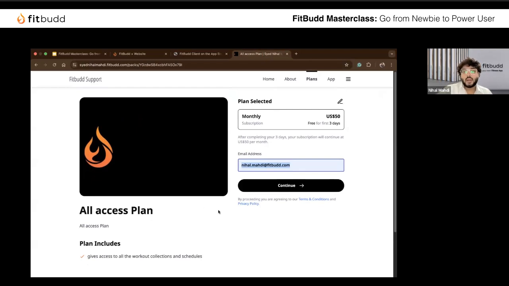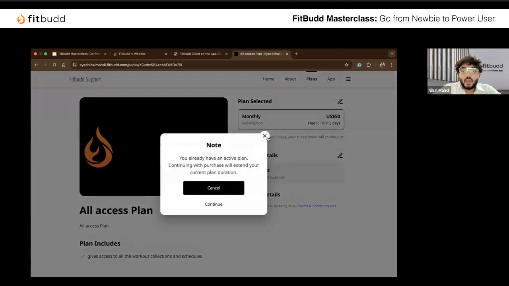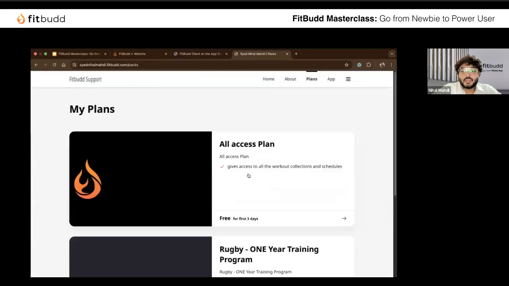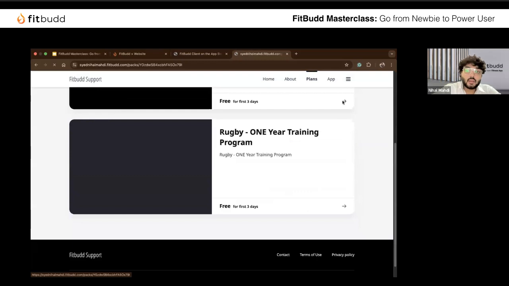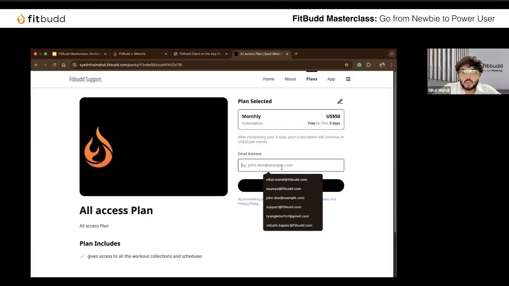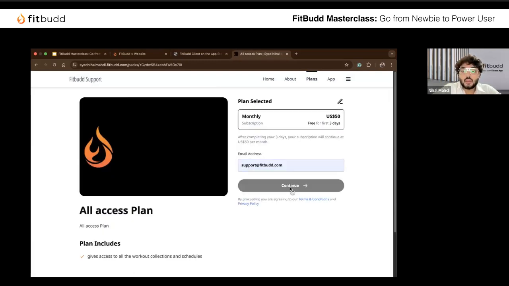So you need to be very smart when you are designing all these things and providing them to your existing customer database. Moving on, they'll be utilizing this email address, hitting continue. This says that I have an existing plan already, so I can utilize another email address.